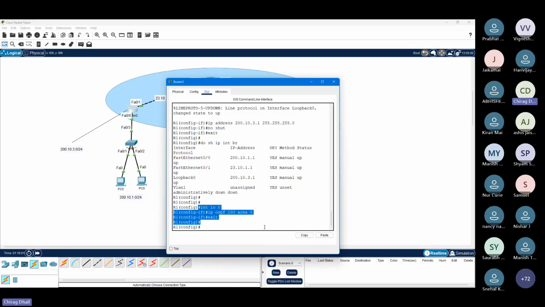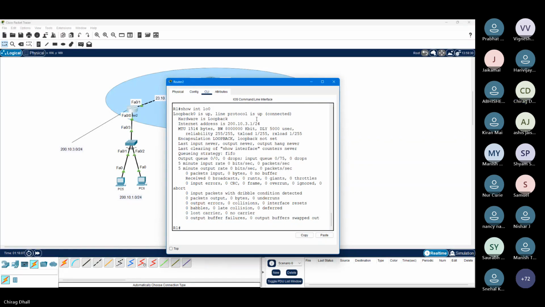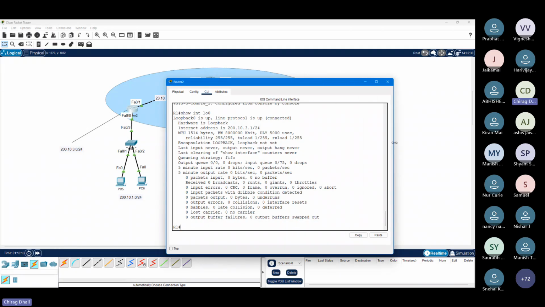Okay, so we have another great question, how ARP would work. If I show you show interface loopback 0, these are the details about the loopback 0 interface. And here we can see the interface is configured with the IP 210.3.1. So when an ARP request would be generated by any device for 210.3.1, we will reply back with the destination MAC of the router. Okay.